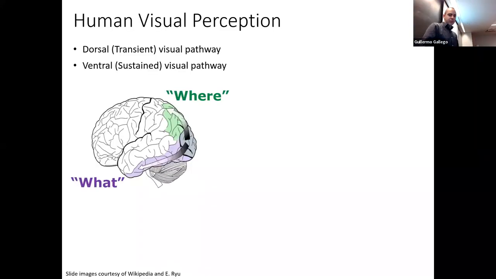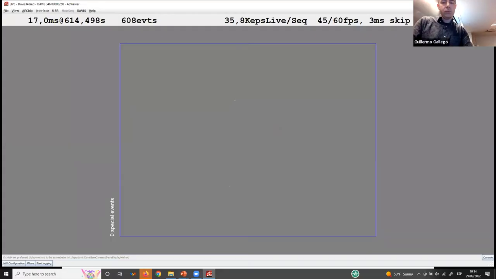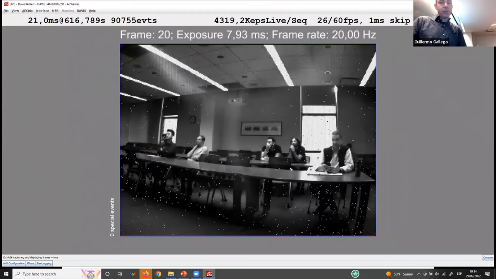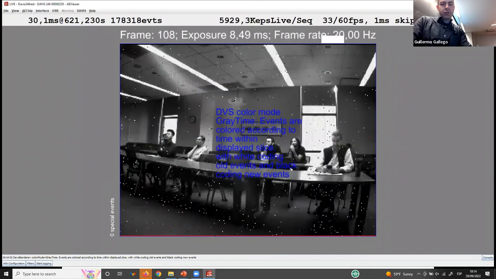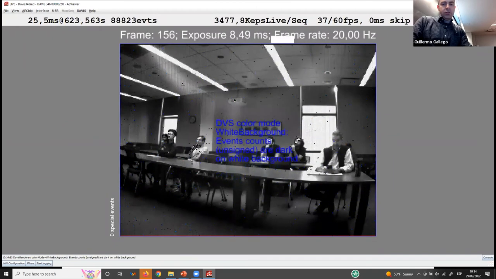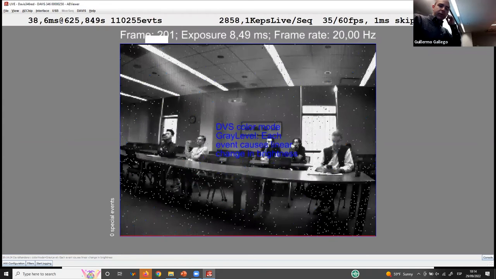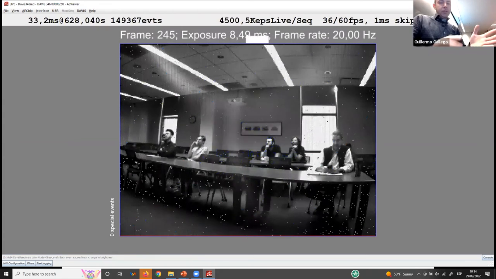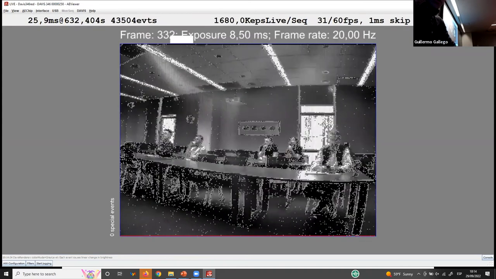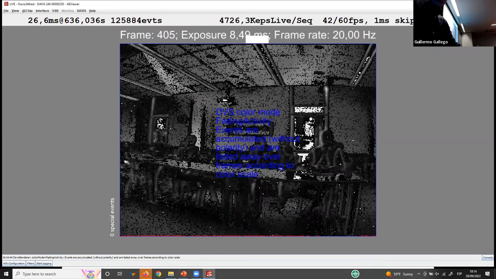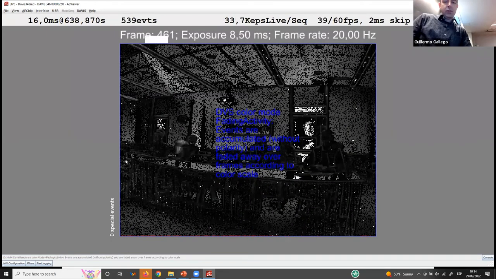All right, so this sensor, in this case the Davis camera, has both frames and events. I forgot to show, I can turn off the frames and that's what you see. And I can color the events. So these are two different representations. The frames are the sustained pathway, and the events are the transient pathway. And that's kind of what this camera is.